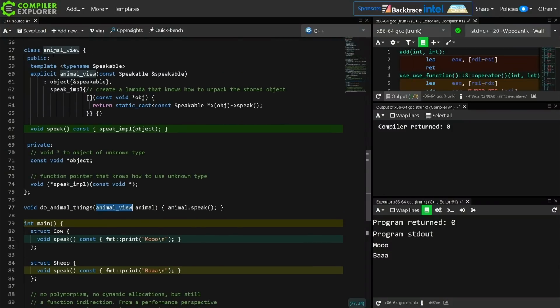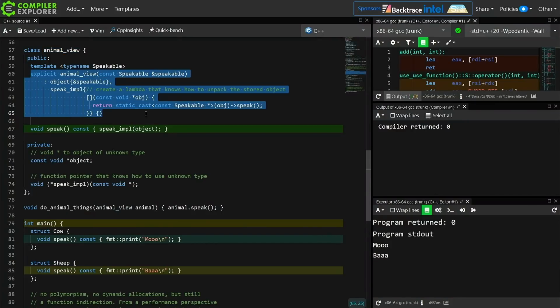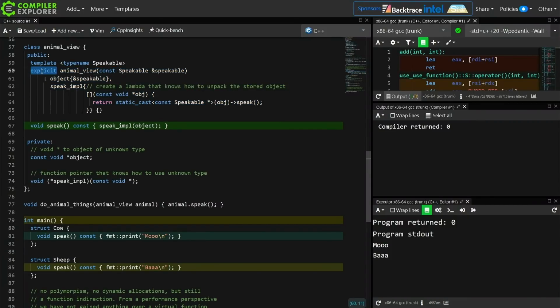So I have my animal view class, again, not a template or anything like that, but it does have a templated single parameter constructor, which I have made explicit to avoid accidental implicit conversions, that takes any type here. Now I have used its template and it is called speakable. And I take a pointer to this object that was passed to me. So at this point, we have to start asking ourselves questions about object lifetime. We don't want to accidentally have a pointer to an object that has gone out of scope. But I took a reference and I took a pointer to the underlying object, and I'm storing that here as a const void pointer.